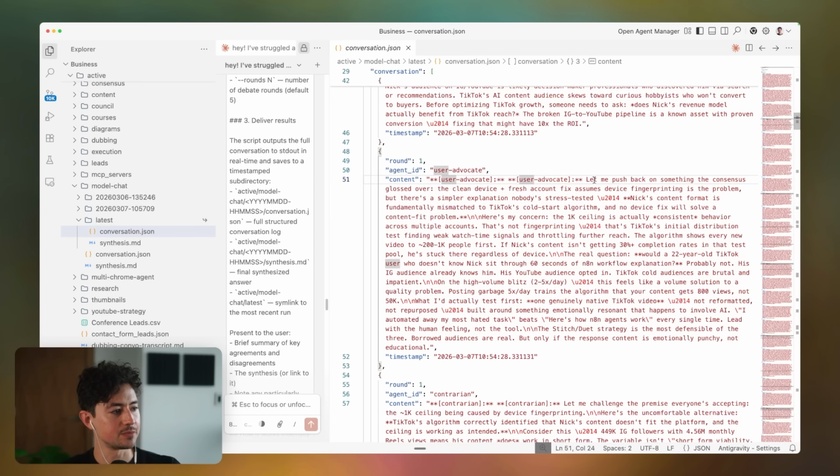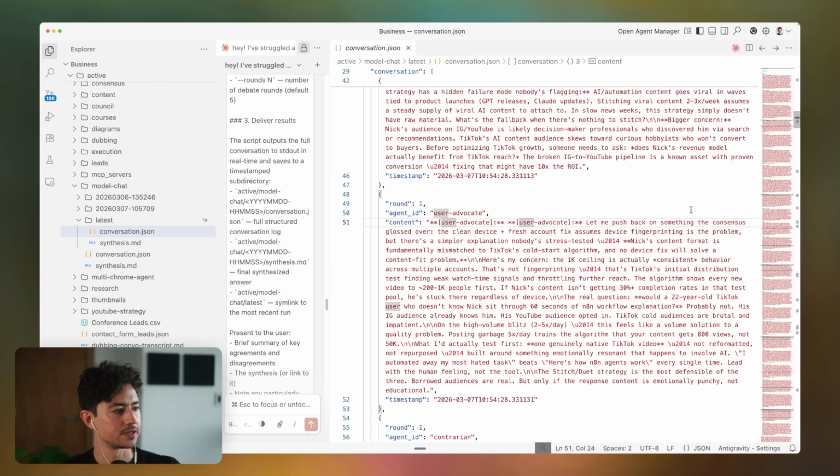So the user advocate says, let me push back on something that the consensus has glossed over, which is the clean device plus fresh account fix assumes fingerprinting is the problem. There's a simple explanation nobody has stress tested. Nick's content format is fundamentally mismatched to TikTok's cold start algo. And so these are sort of arriving at similar conclusions, despite the fact that we instantiated this separately.